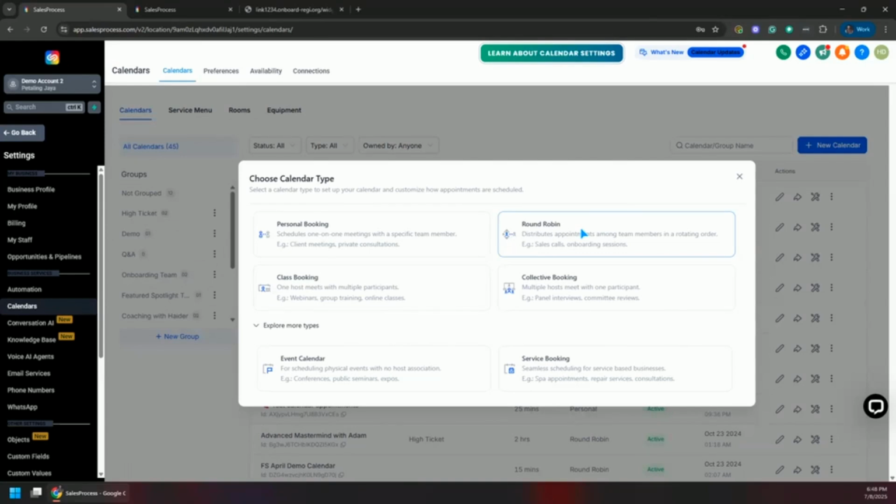Then there is a class booking, where, just like I'm doing right now, you can create a calendar where one host is giving a webinar scenario or this class type booking, where a lot of people can join, but there is only one host for that same slot.